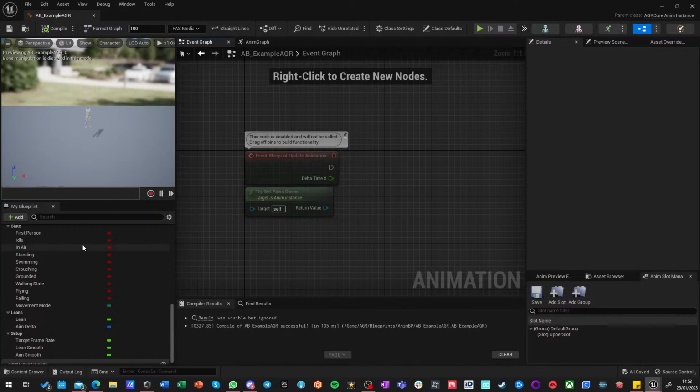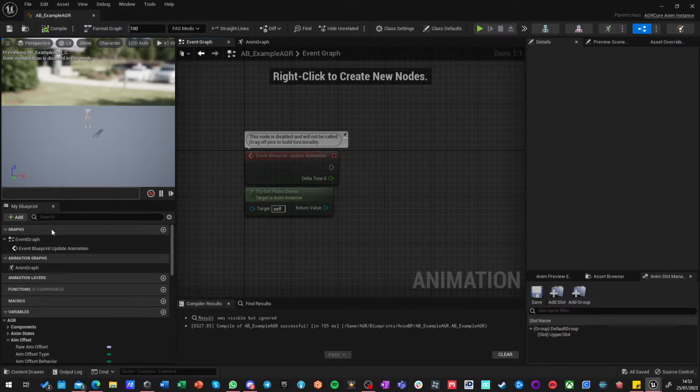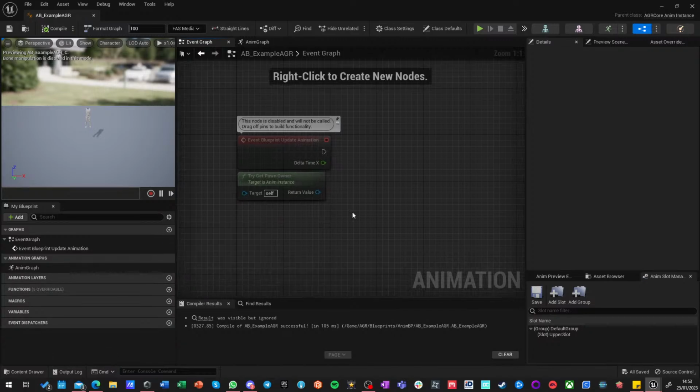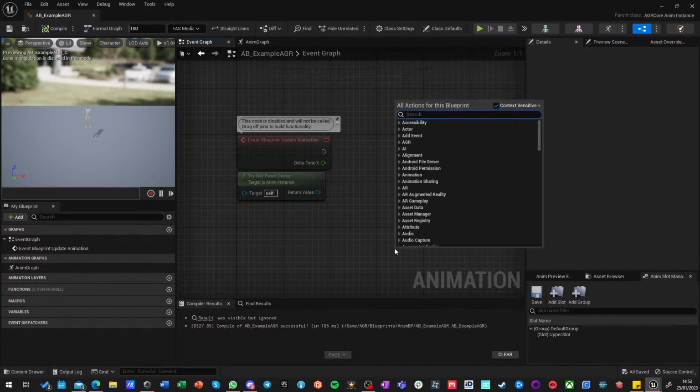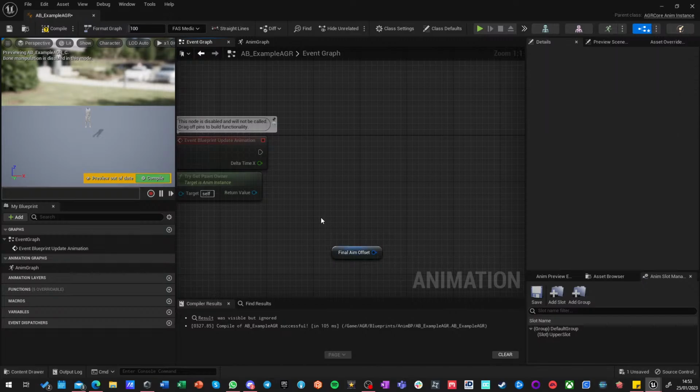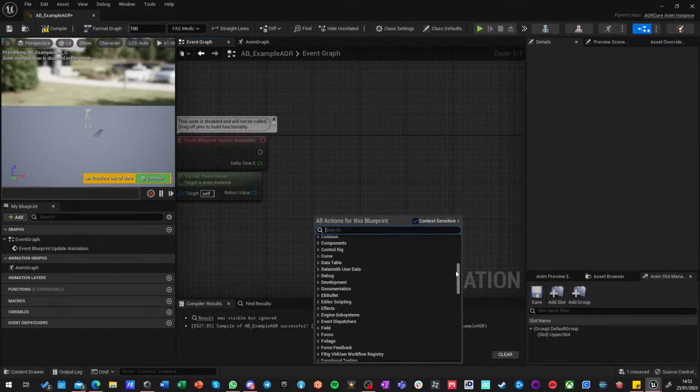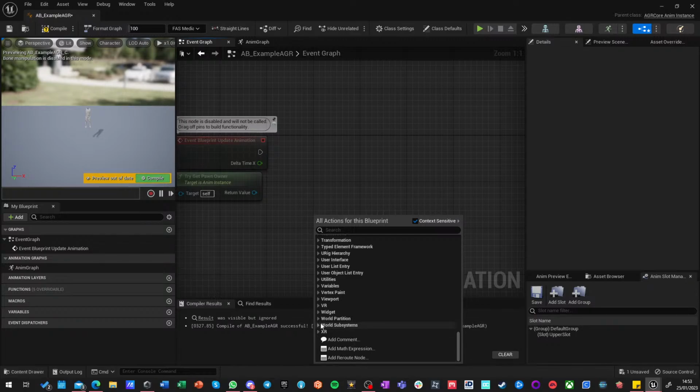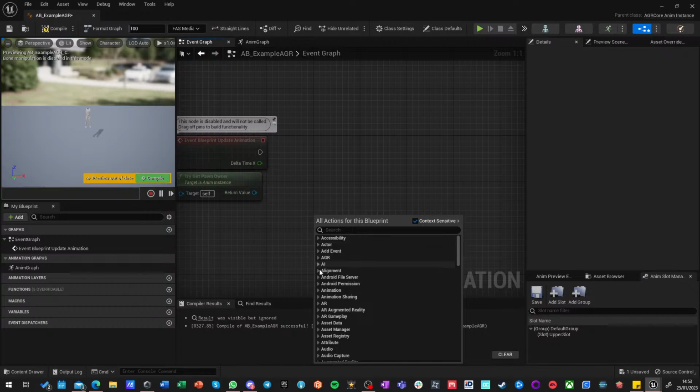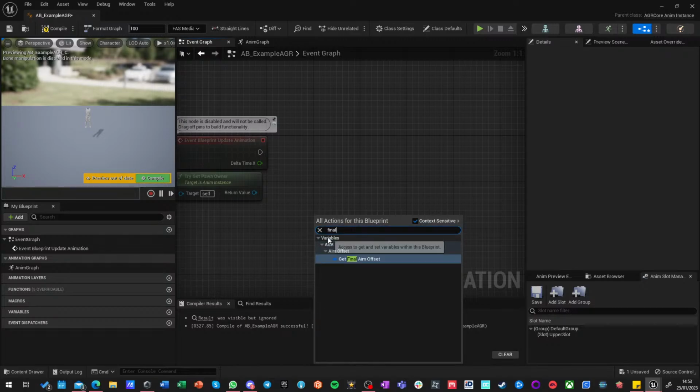I don't have to use the graph. I know those variables, so I don't have to show inherited. I can just call them anyway, regardless, like final aim offset, because I know that it's called like this. But you can also just right click and go into variables, or maybe it is under AGR. Oh, variables, AGR, and then you have all those variables.